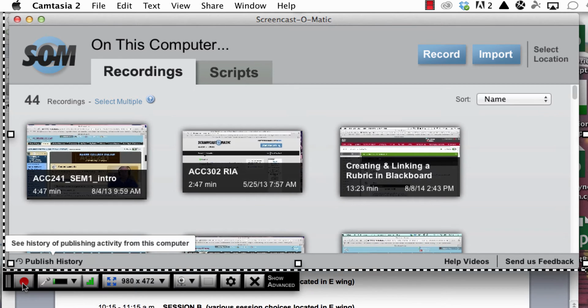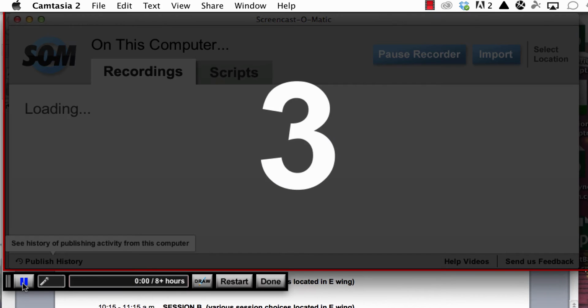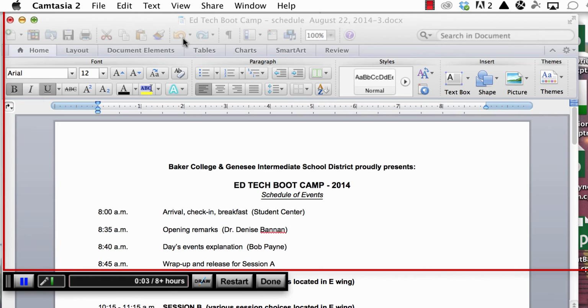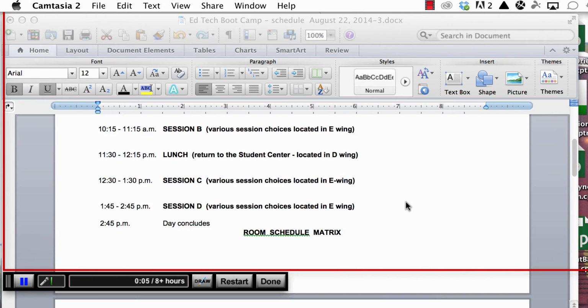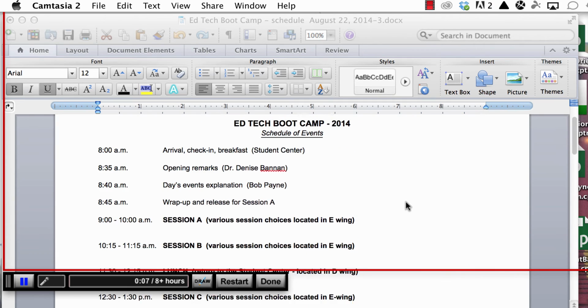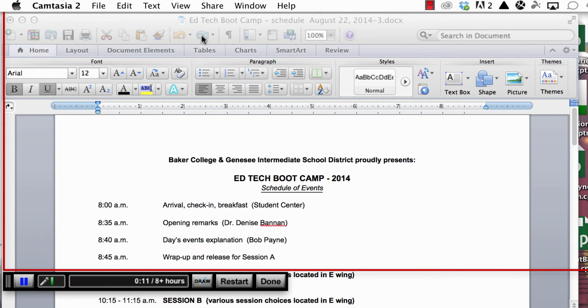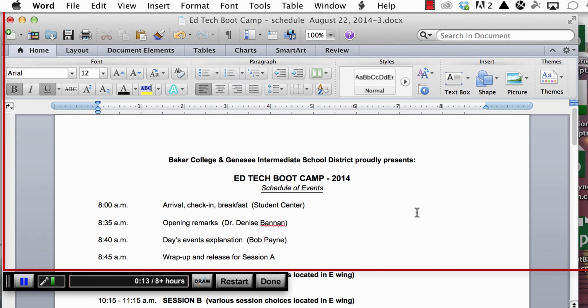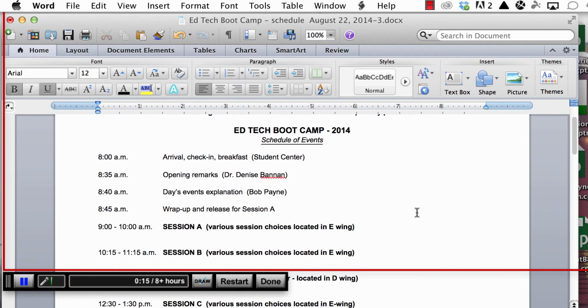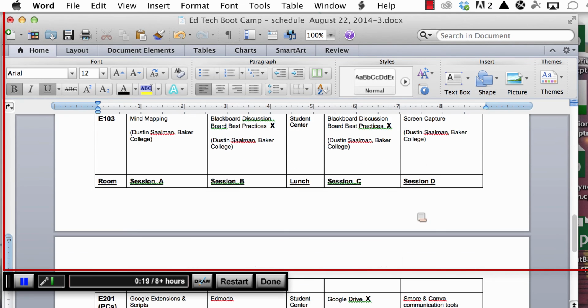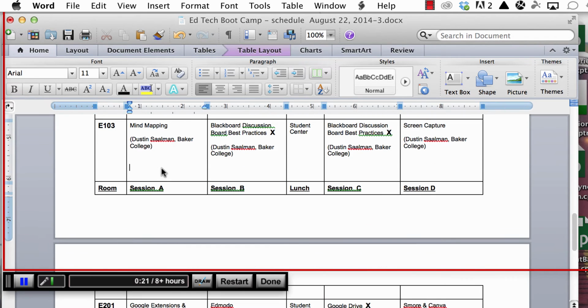So once I click this record button, and see it's 3, 2, 1, go. I am now recording whatever is on this screen. So for my purposes, I have this Word document that's on the screen. And so anything I want to demonstrate or talk about on this entire screen of Word, I actually have the ability to pull this up.